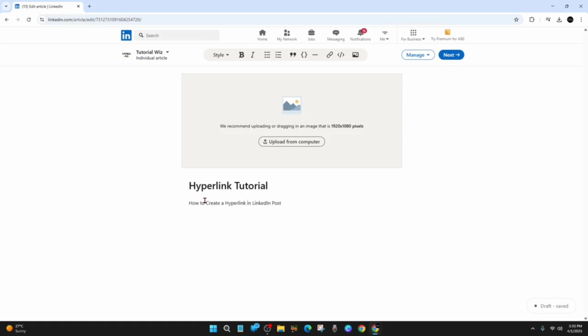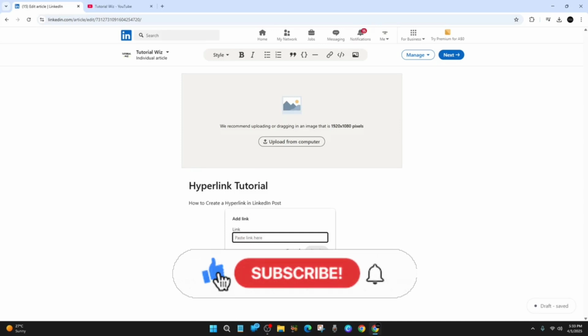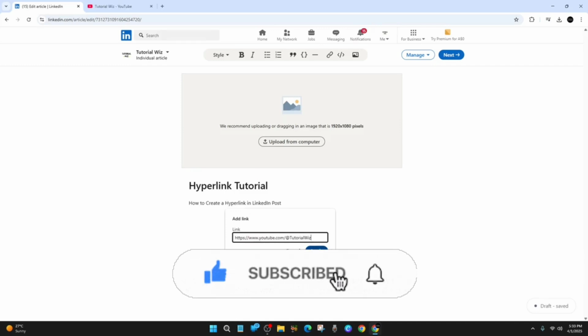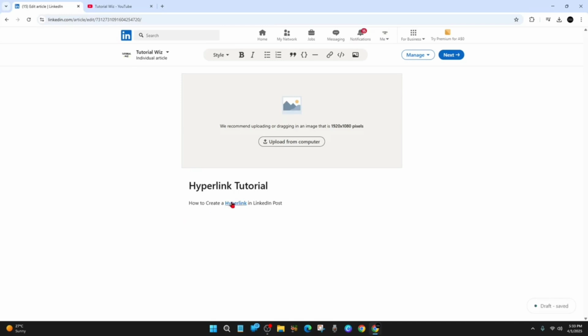And now here where it says how to create hyperlink in LinkedIn post, if I highlight hyperlink like so, and then on the top here, we've got a link. So we can link anything we like here. So what I'm going to do, I'm just going to paste my YouTube channel name here. And now you can see there that is now hyperlinked in this post.